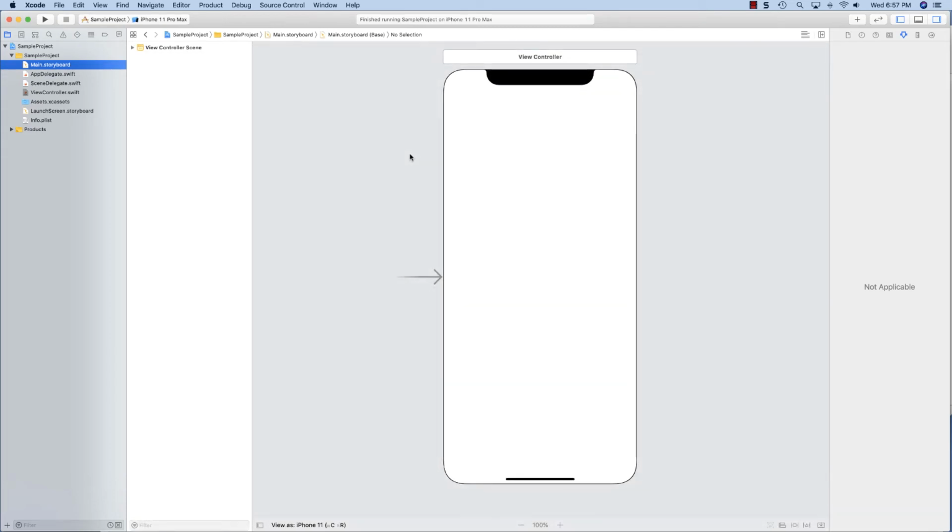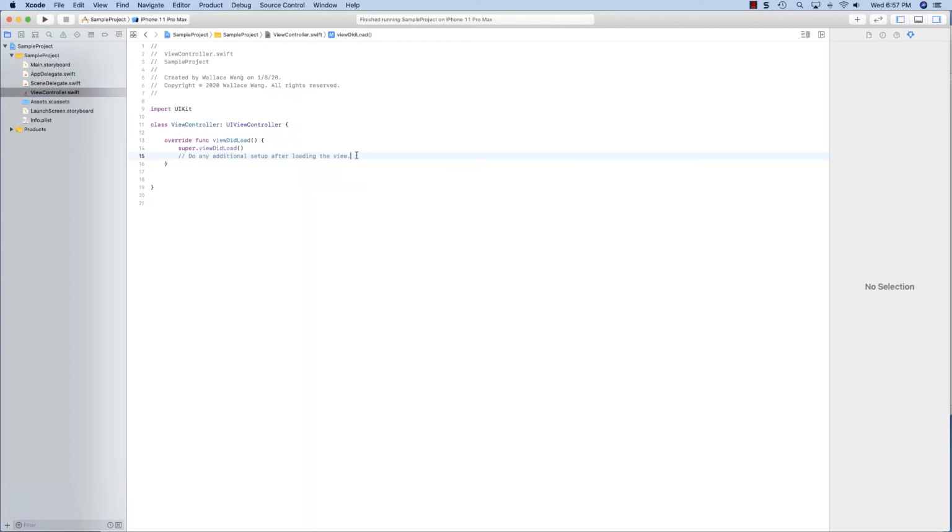So let's see how you can use code snippets. What you need to do is click onto a .swift file, such as a viewcontroller.swift file, and then move your cursor where you want to put the code snippet. Then you click on the library icon, which is the plus icon in the upper right corner.